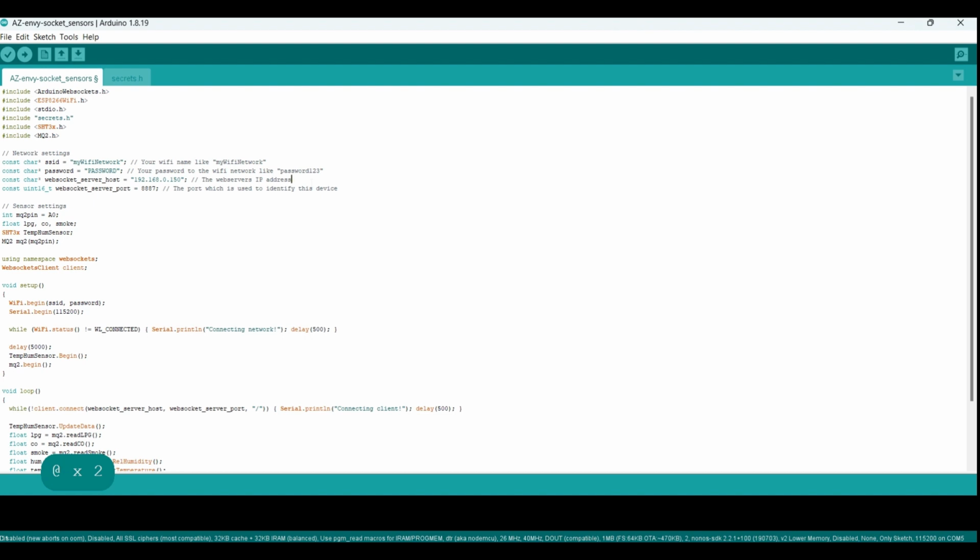The WebSocket server host is the IP to the computer that will be running our Node.js server. If that is a Windows machine, you can check that IP by going to the command prompt and running the ipconfig command, or if you are on Mac OS or Linux, you can check it by running the ifconfig command in the terminal. The WebSocket server port can remain unchanged.